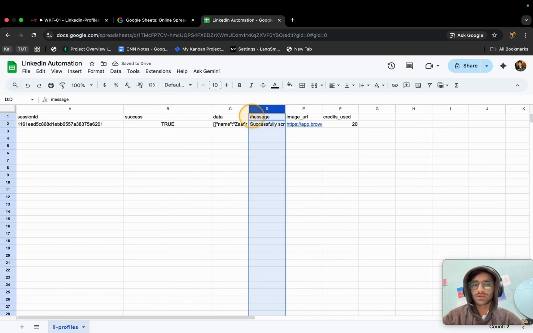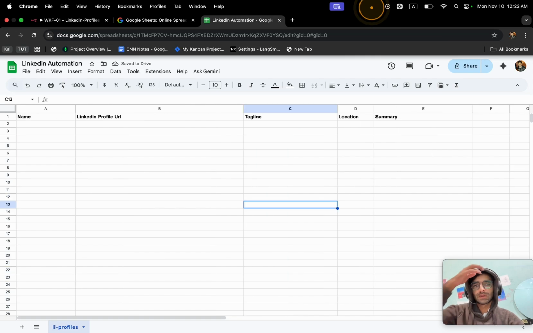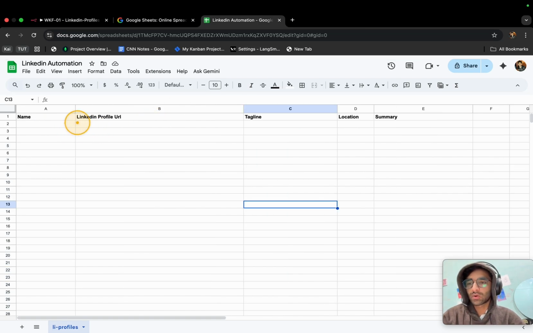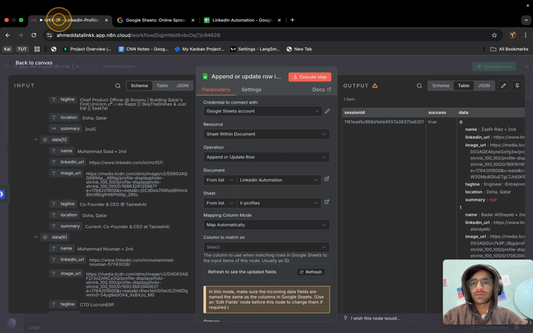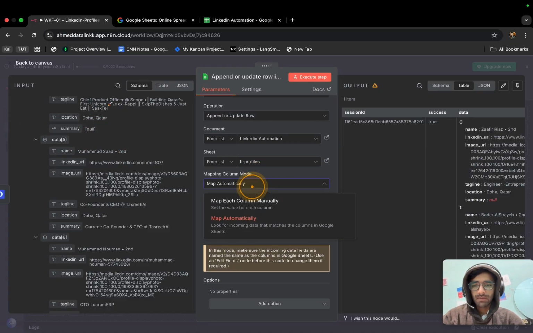Okay, let me create the columns very quickly. Yeah, so I have just created these column names. There are 5 columns: name, LinkedIn URL, tagline, location, summary. This data we are getting from our browser flow node. So now I am not going to select map automatically.